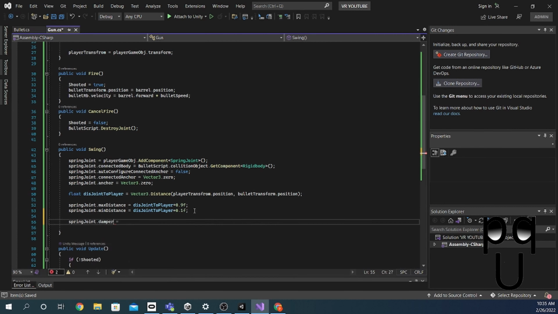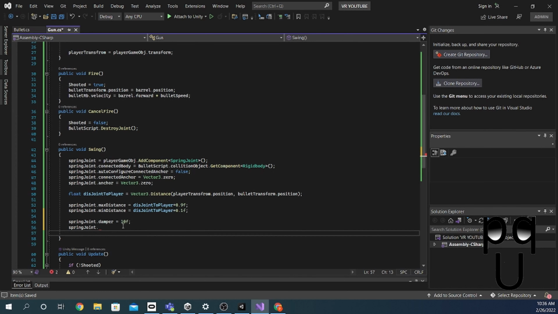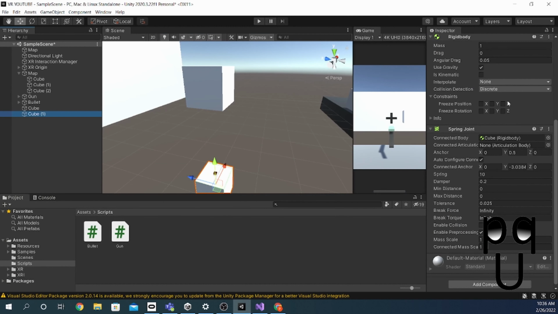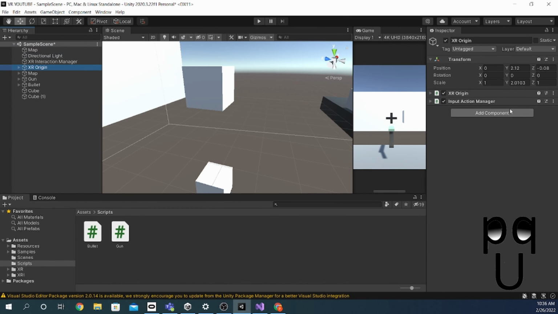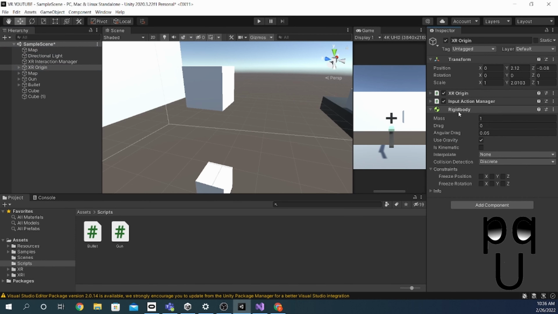For the damper, I go with 10. And the next value is the spring. Guys, before we go to this one, just come back to Unity, I'm gonna show you something. Go to the player, which is XR Origin. Right now, our player doesn't have a rigidbody. So our game is based on physics, so I'm going to make everything with real numbers. So our player will be about 80 kilograms. So in the mass variable, you can put 80.